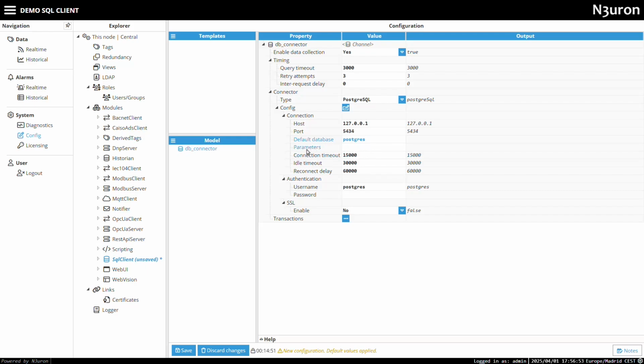Just below that, you'll see the Parameters field. This allows you to define additional connection parameters as a single string. These can include settings like SSL modes, application names, or time zone preferences, depending on what your database setup requires. If you don't need any custom options, you can leave this field blank.